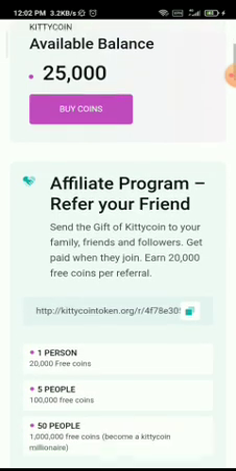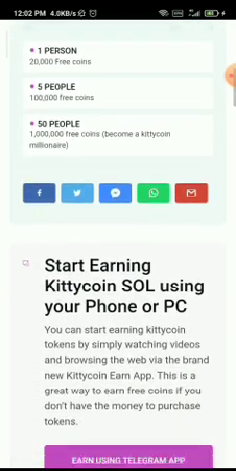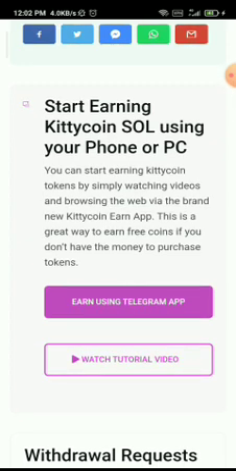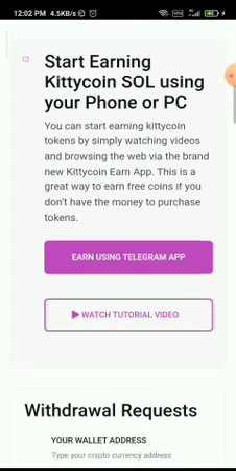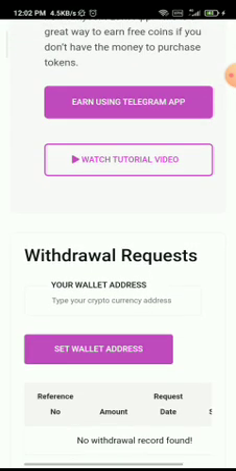So another thing you can do to earn is you can earn using the Telegram bot. So once you click on this, it's going to open the Telegram app, and you are going to join a bot where you'll be given some tasks to perform. So once you perform those tasks, you would be awarded this particular KittyCoin.